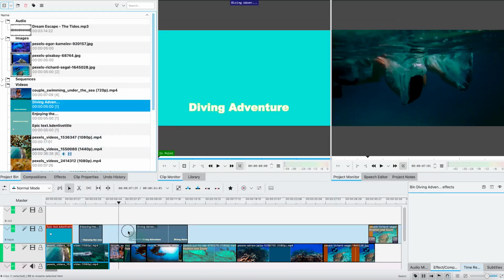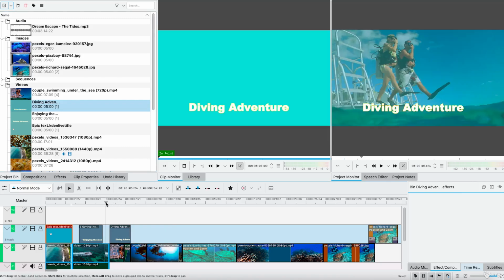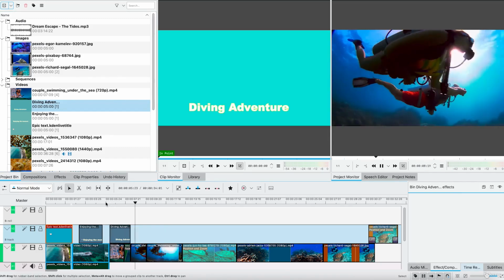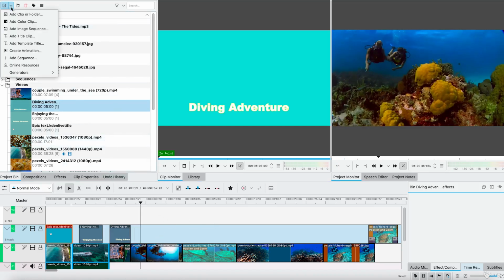We can just easily drag and drop it here, and resize it to fill up the area that we want. Let's say "Diving adventure" here, and then we can see it. Okay, the jumping in, and you can see "Diving adventure." So over here we can say "Enjoying the sea view." Okay, so we can just add another text.